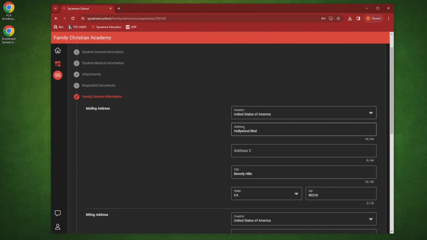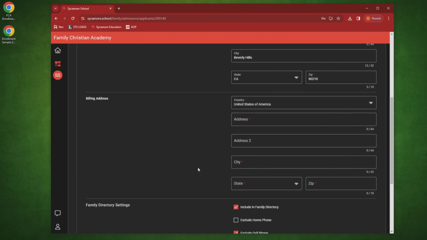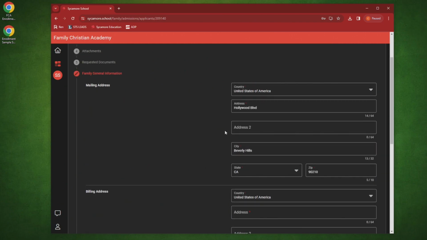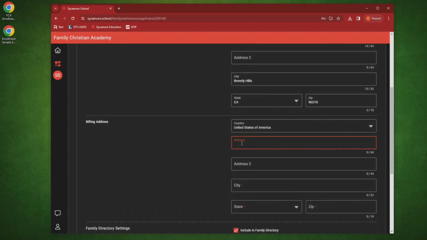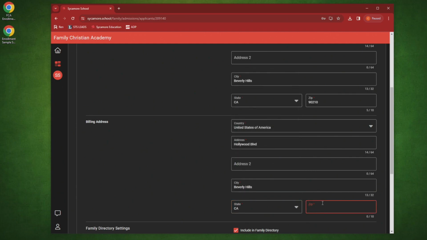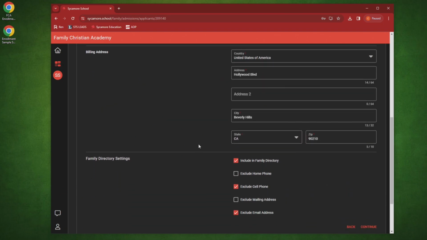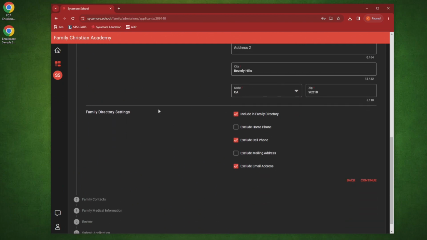So go through Hollywood Boulevard, Beverly Hills, California, 90210. It's quite a commute, but I'm guessing they're pretty well off. So let's see, my billing address, Hollywood Boulevard, Beverly Hills, California, 90210. All right.